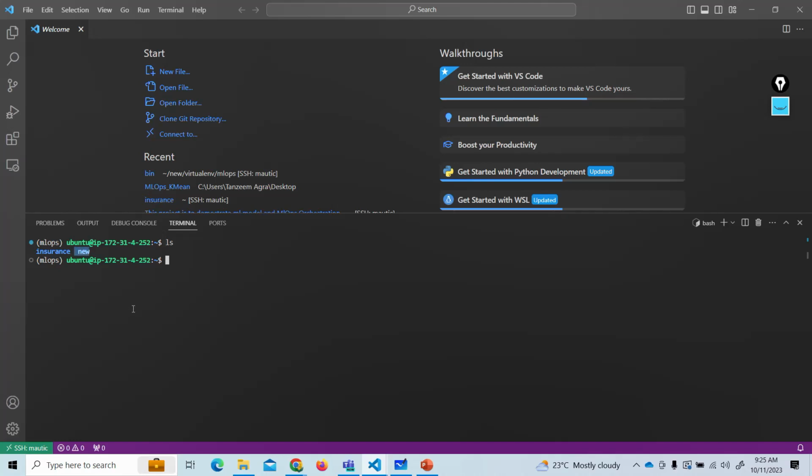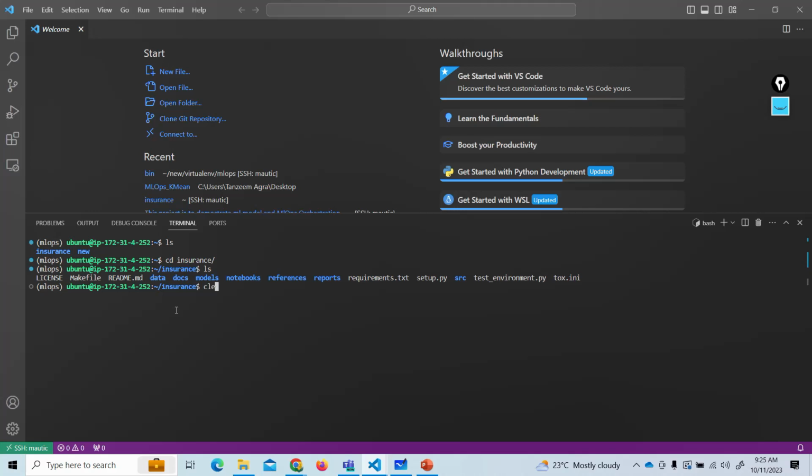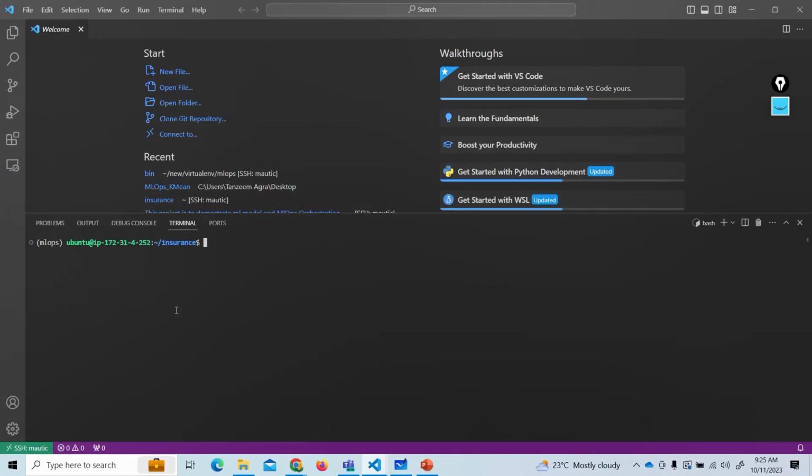Now I have one more folder called insurance, which is nothing but my complete cookie cutter template. Let me log in. Let me enter into this folder. We can see there are different types of files available which are badly required during development time. Now how to activate this one?